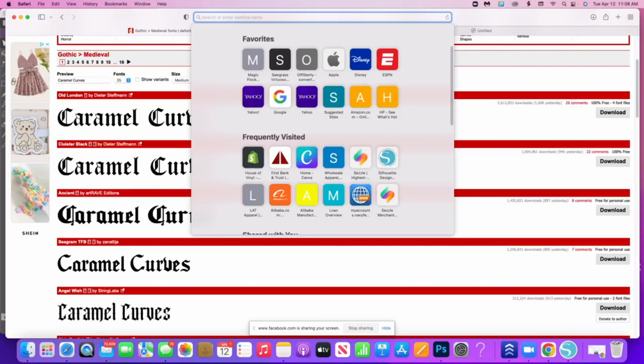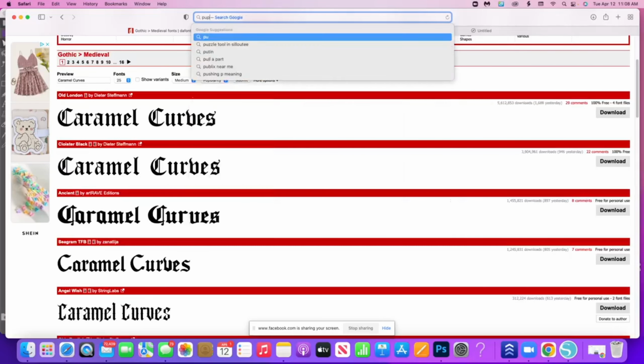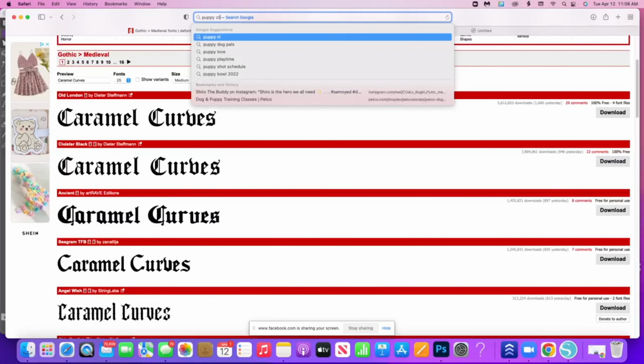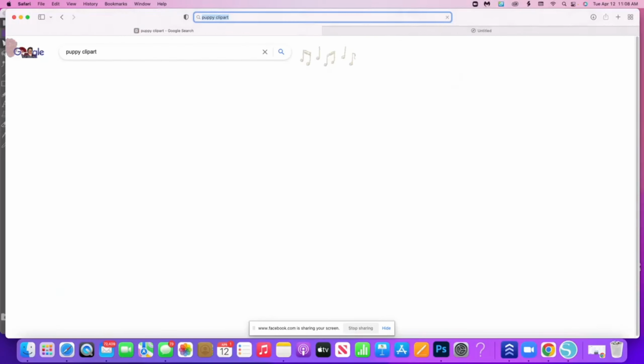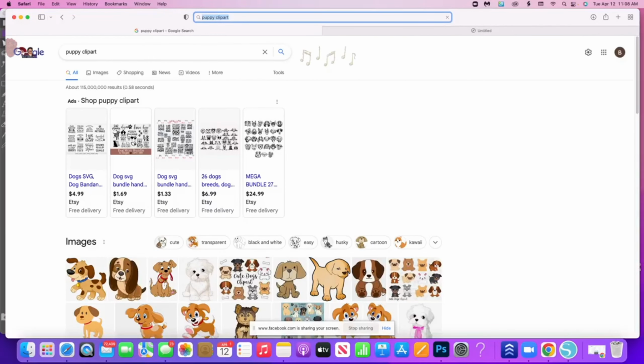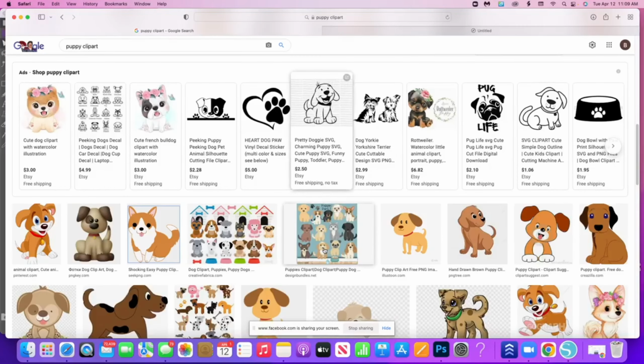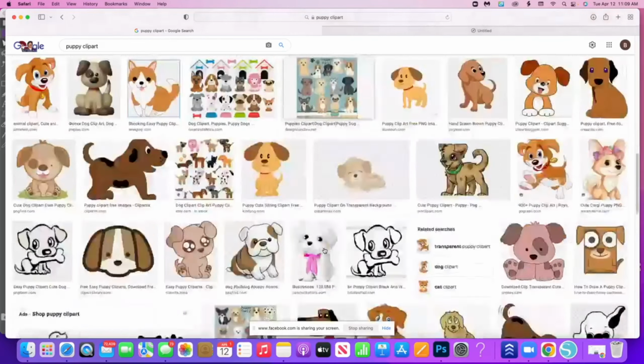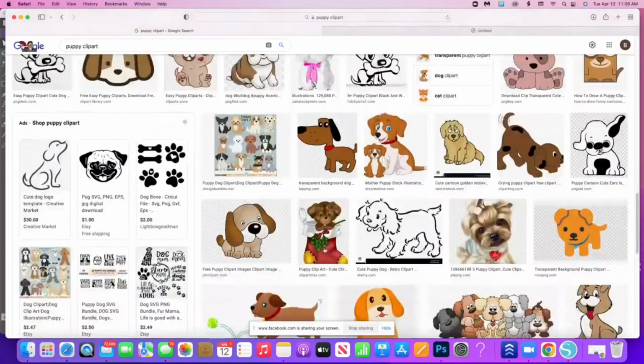typing in, let's say I wanted a puppy, because y'all know I like puppies. Y'all know I love Max. So we did puppy. I would do a puppy silhouette or a puppy clip art. So you always want to search clip arts or silhouettes when you're searching for designs to cut in Silhouette. If you're just starting, try to find images that are in black and white.